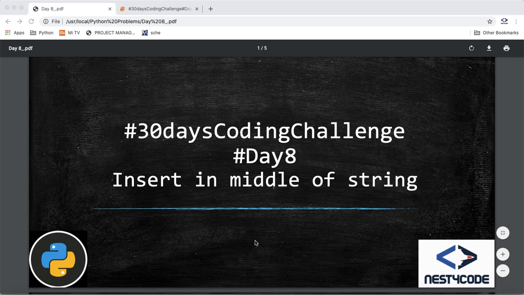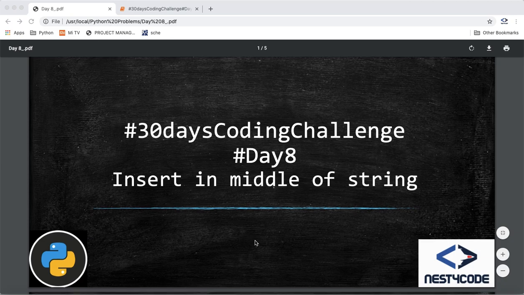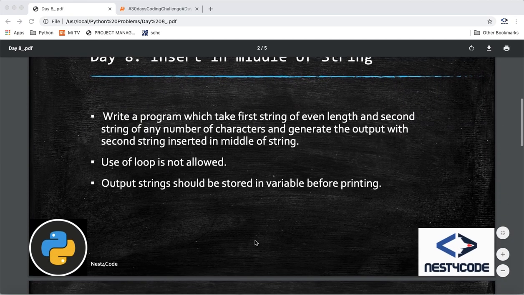We are in the 30 days coding challenge. Let's see the day 8 problem: insert in the middle of a string. Let's move on to the problem statement.